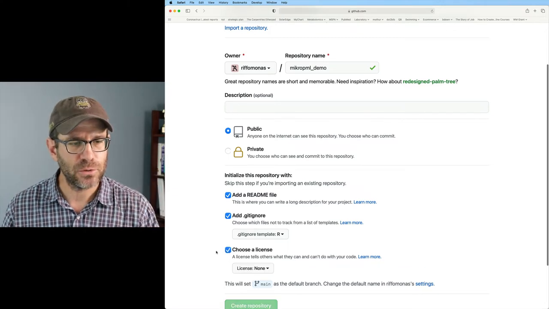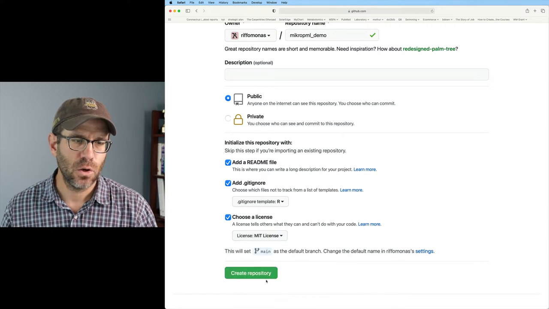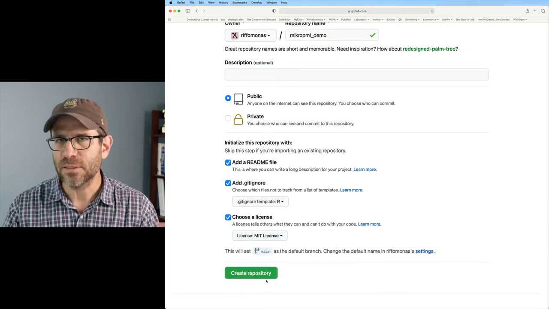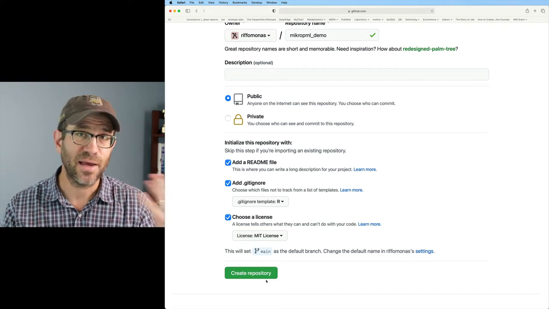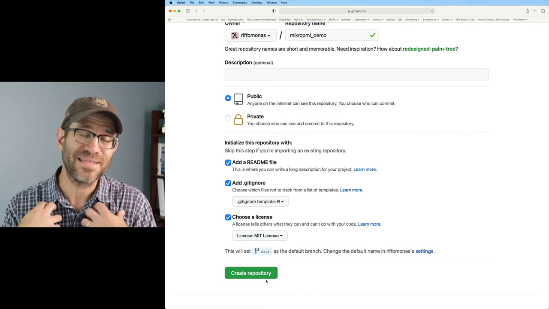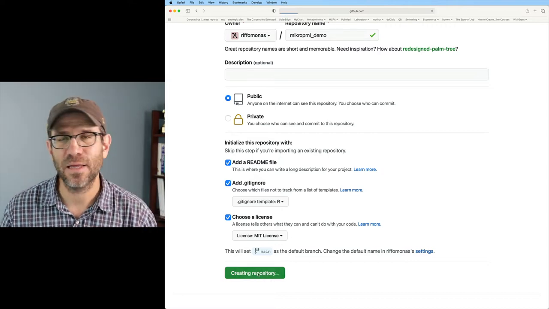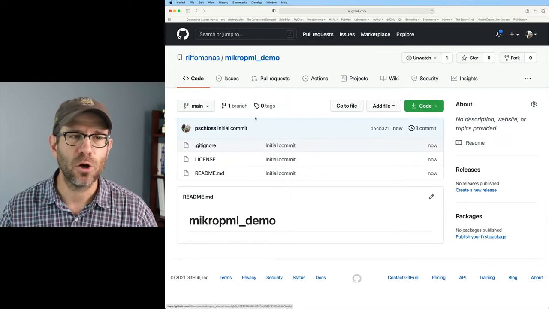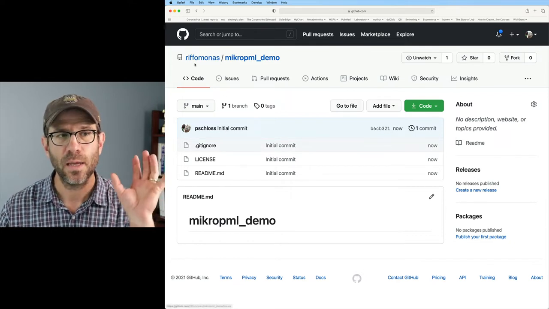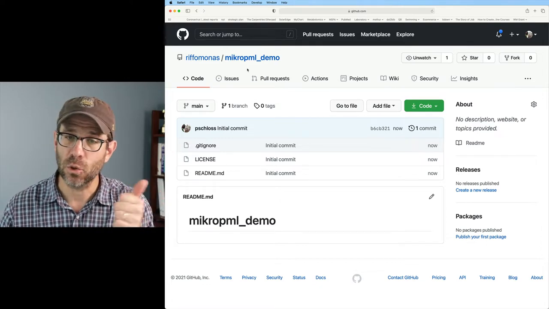And then I'm gonna choose a license, and I'm gonna put this under the MIT license, which is a fairly permissive license that allows anybody to get my code and modify it as they see fit. I only ask that they then give attribution back to me. Okay, and so then I'll click create repository. And now I have my mikropml demo repository here off of the Riffamonas GitHub account. And so we're in good shape.